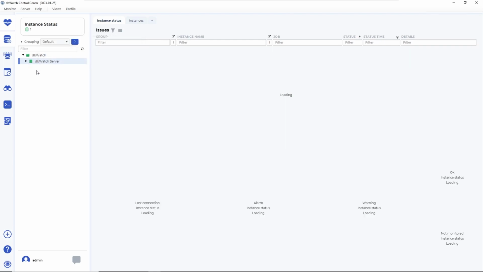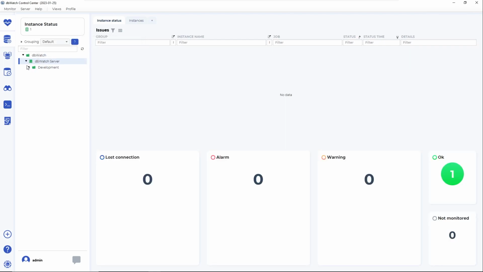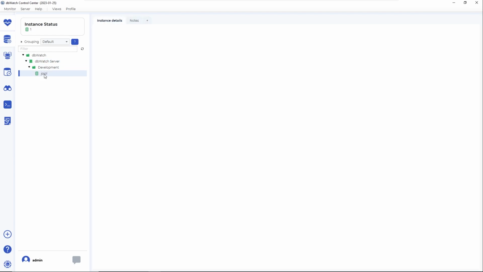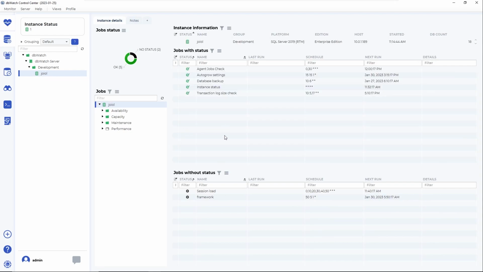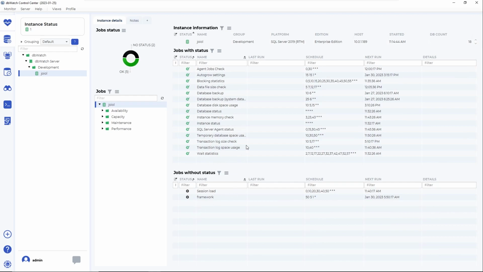And it will show up in this tree structure here. So under development, we have this instance, and as we used the template to install, the actual jobs that monitor different things get added to the product eventually by the dbWatch server, so that we eventually get all the jobs that we want to have on this instance added to the product. So that is the step to add an instance to dbWatch.